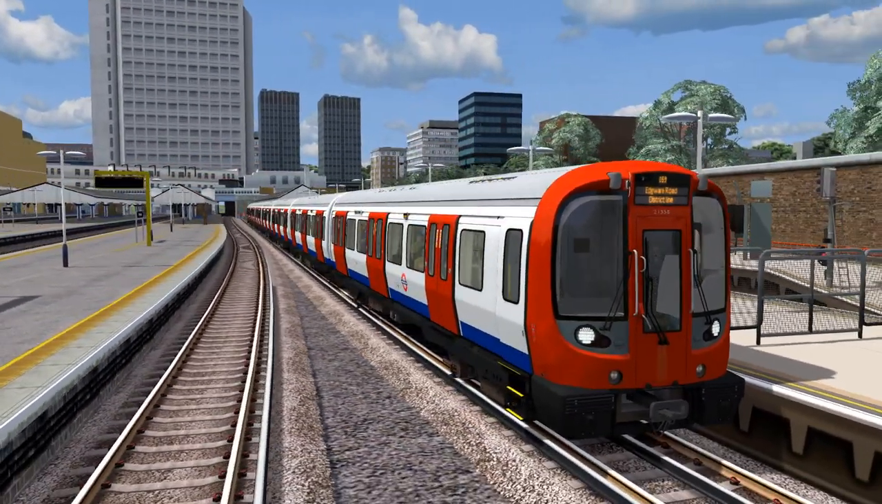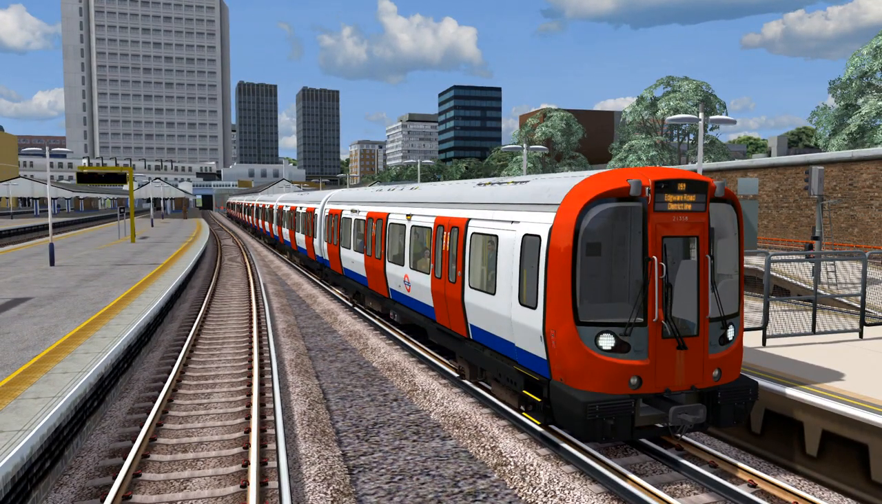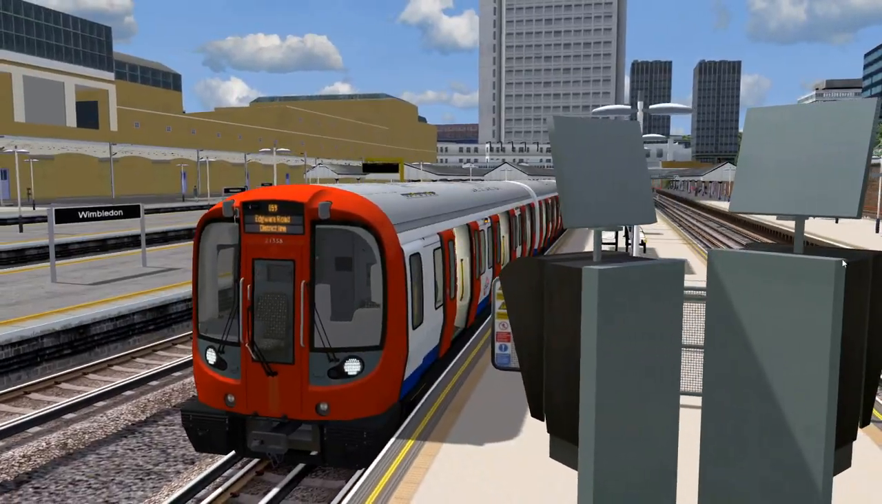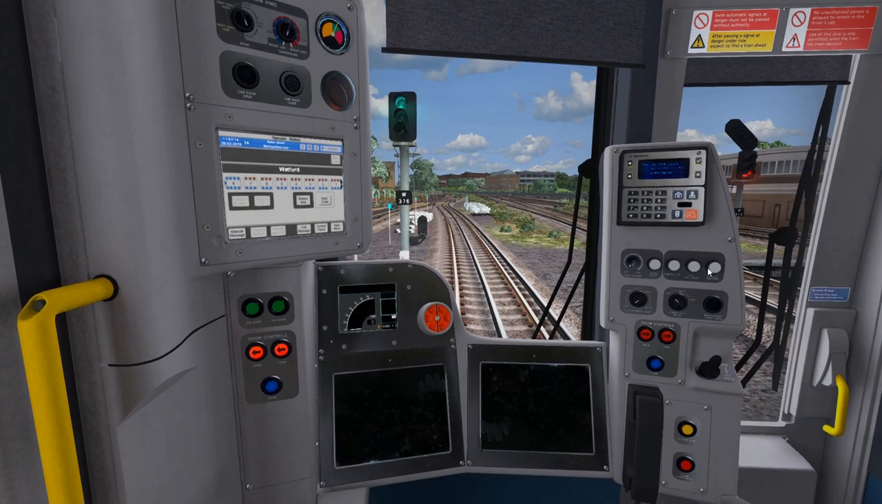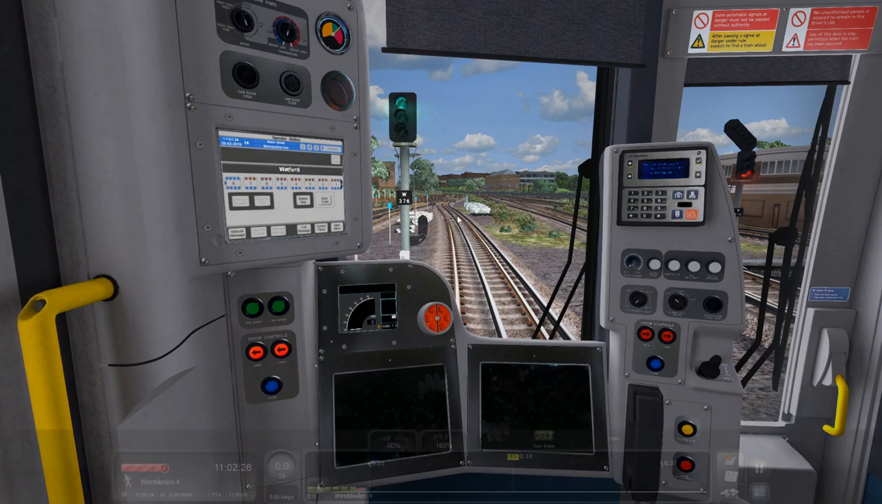Welcome to Wimbledon. Looking fantastic, that is for sure. I probably have already done a Met Line sort of mini scenario on the channel already. I can't remember, it's been quite a long time. But if I have, then fair enough. But we want to explore it in a lot more detail. And this is where we're returning to the Met Line, how it's always meant to be.